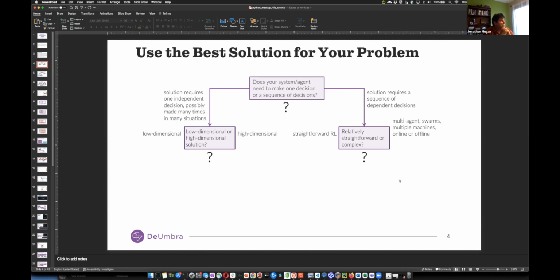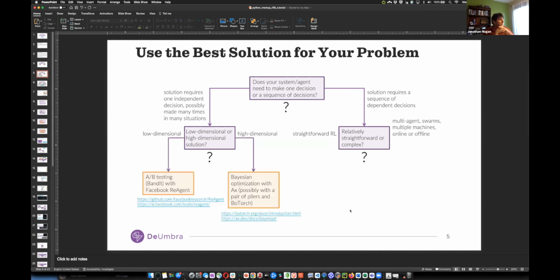If your solution requires maybe one decision, and maybe you make that decision many times, like A/B testing or something, then you go to the left. But if your problem requires multiple decisions in a row, then you go to the right. If it's a low dimensional decision, like which ad do I show, you could do A/B testing with Facebook ReAgent.